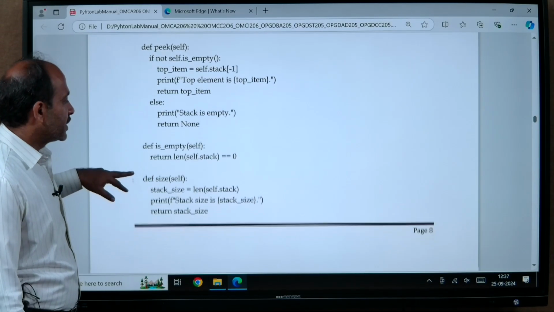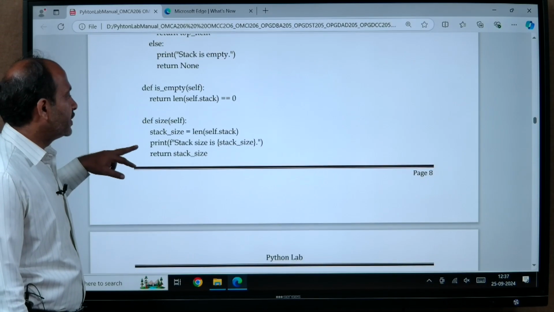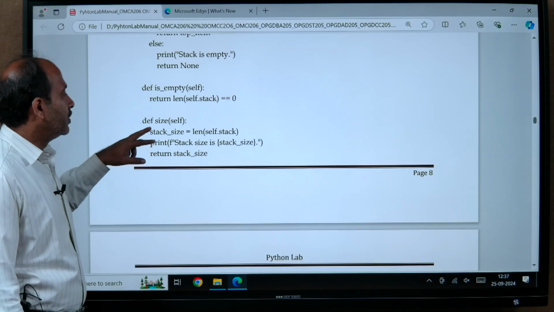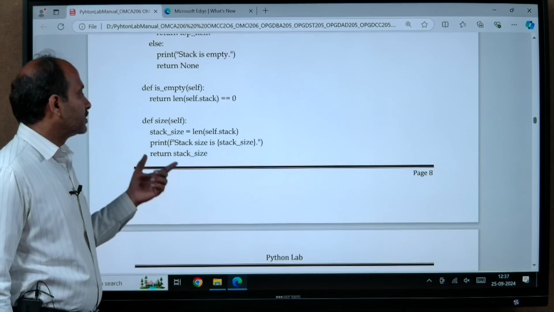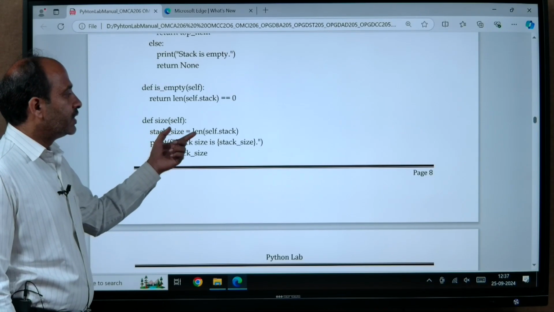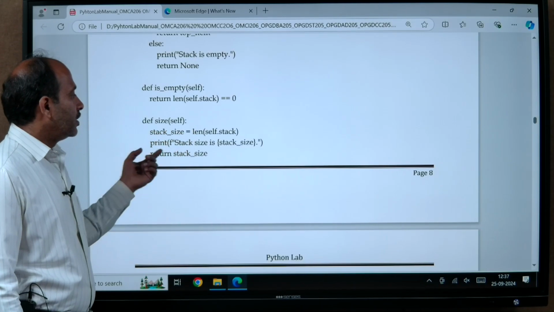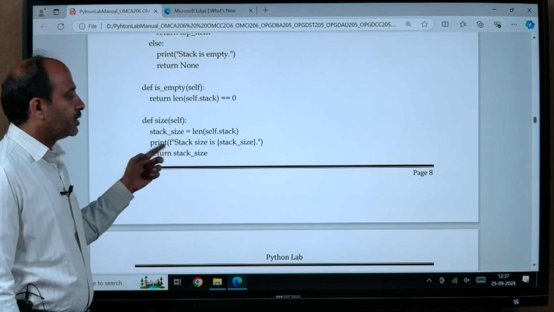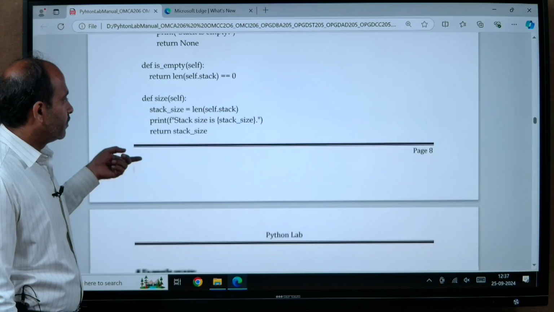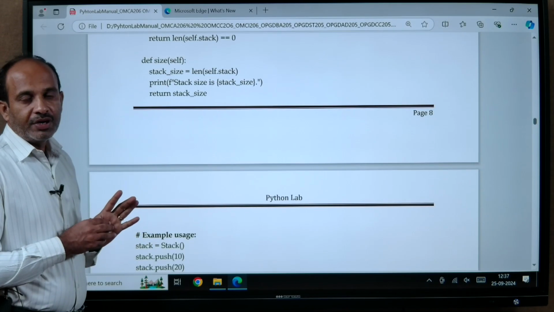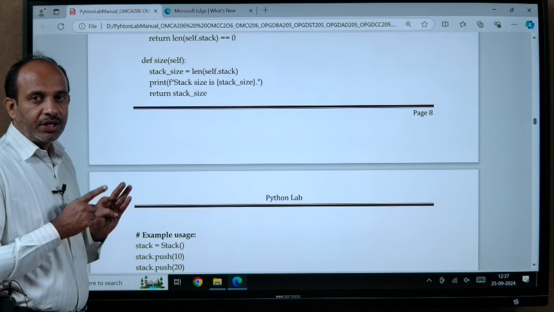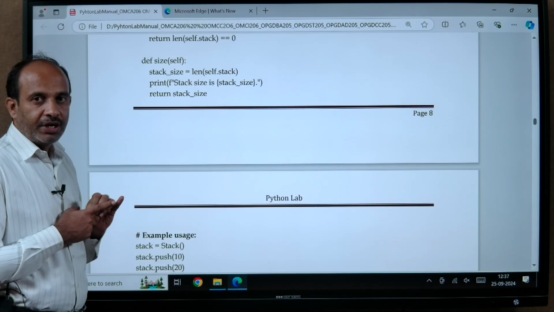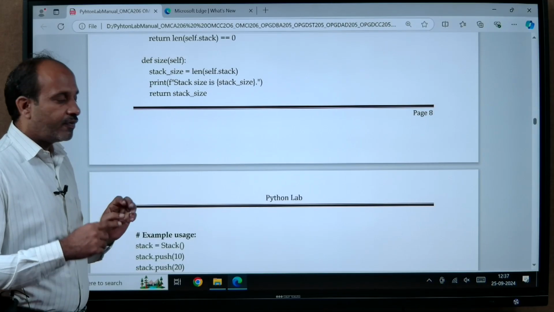And now the size: how many elements are there in the stack? For that we have one more method, def size of self. We are taking just the length of that stack. Stack size is equal to length of self.stack, and I am returning the stack size. Now all the operation implementation has been done. Each operation is in one method: push is one method, pop is one method, peek is one method, empty, and then size. All 5 methods we have implemented.